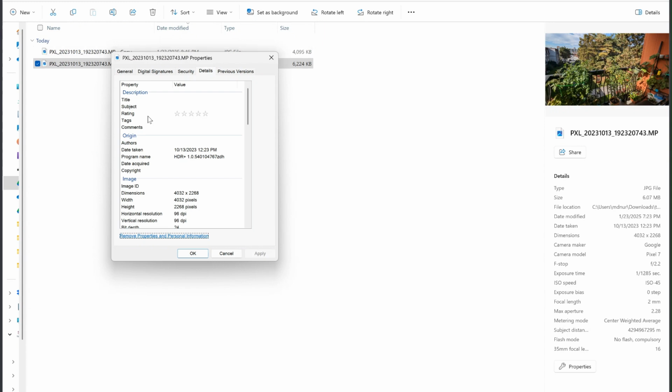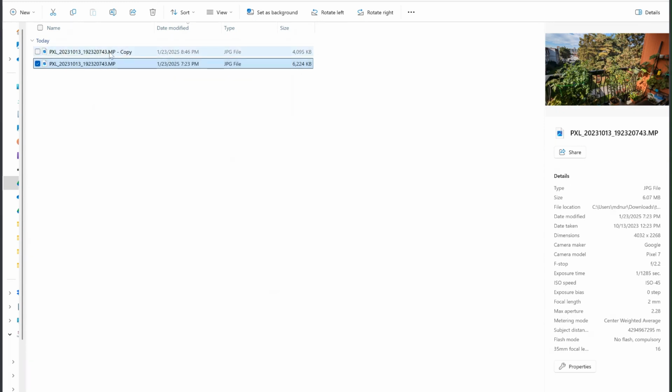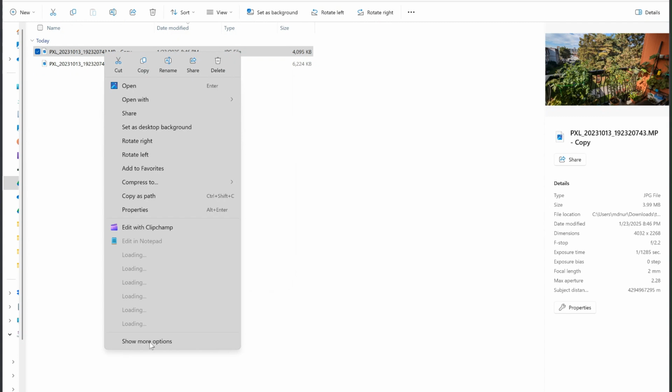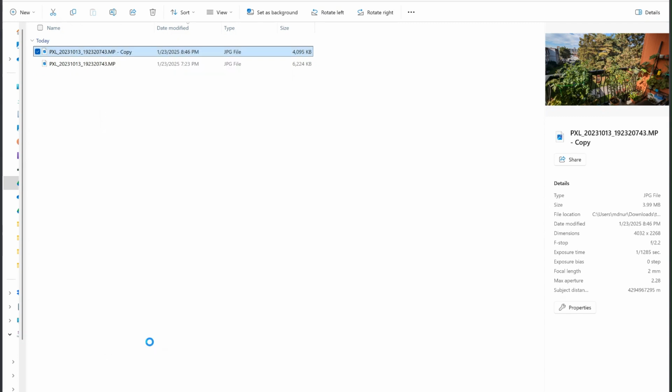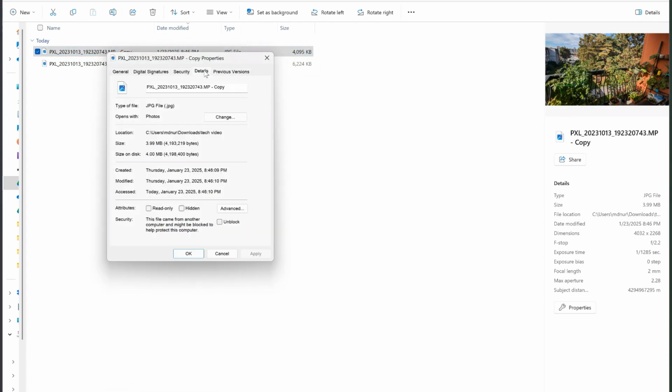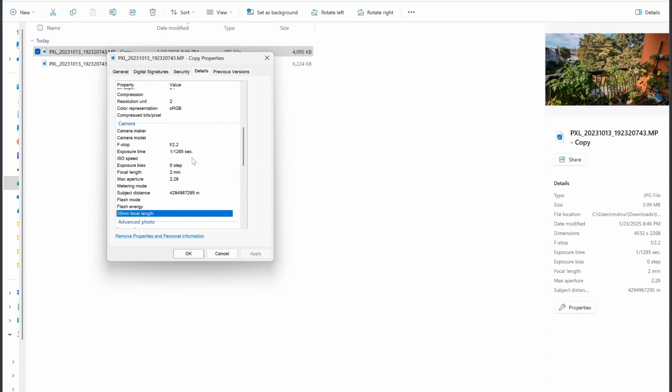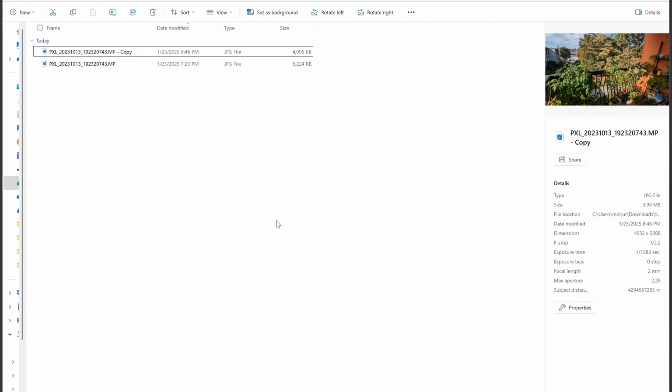Give it a couple of seconds and you will be able to see there's a copy of this version. Right click on it to see if you have been able to remove the Exif data. You'll be able to see that the information is not here. I mean, just the basic information about the dimensions, but who took the photo, which phone, and other information is gone from here.